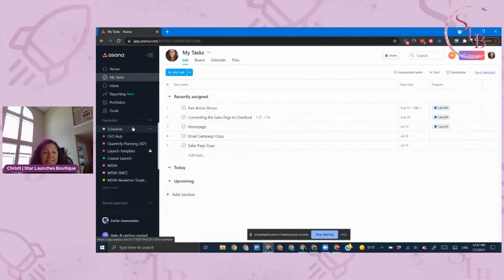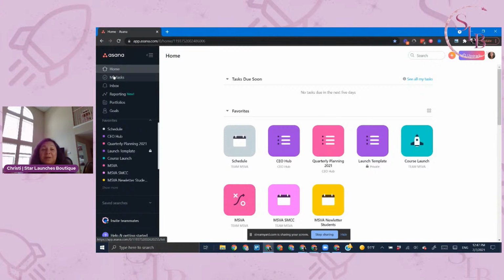Now, as far as the actual interface goes, you do still need to take some time to learn it and get to know it and see what works for you. This is not something that was put together overnight. But I do want to show you real quick the overwhelm that can happen when we're doing a launch and putting together all of your checklists, which is why I say to hang out as much as possible in My Tasks and your inbox. Let's go to our actual template.